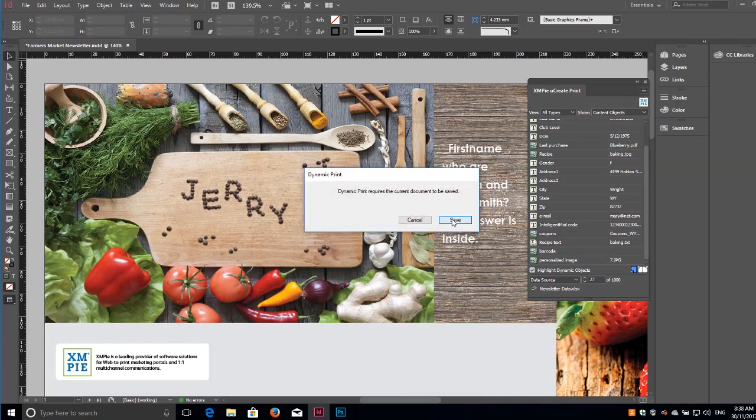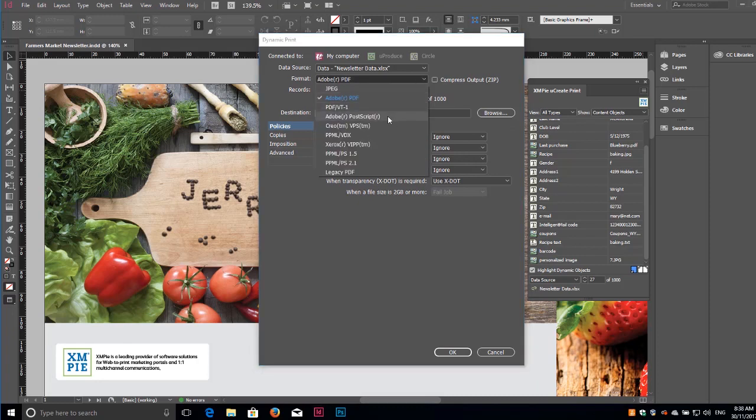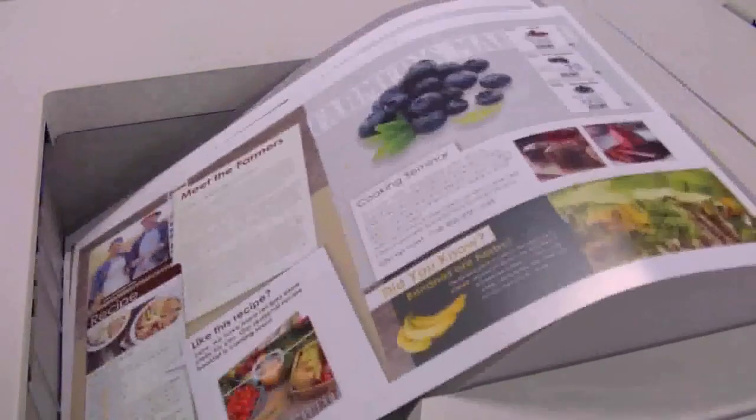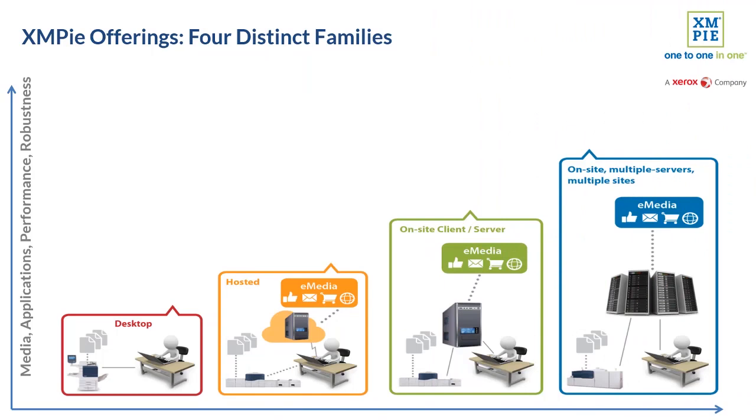When it comes to printing your campaign, XMPie provides a wide range of print industry standard output formats, which ensure that you get maximum print performance on today's production rips and presses. And remember, this is just our entry-level product.